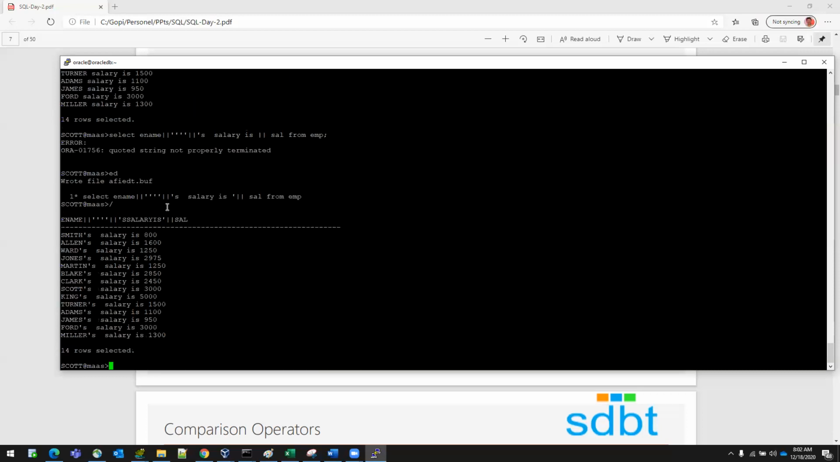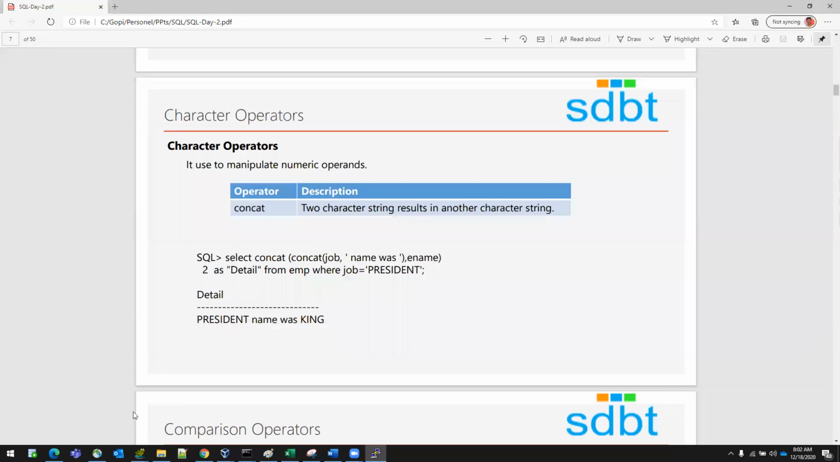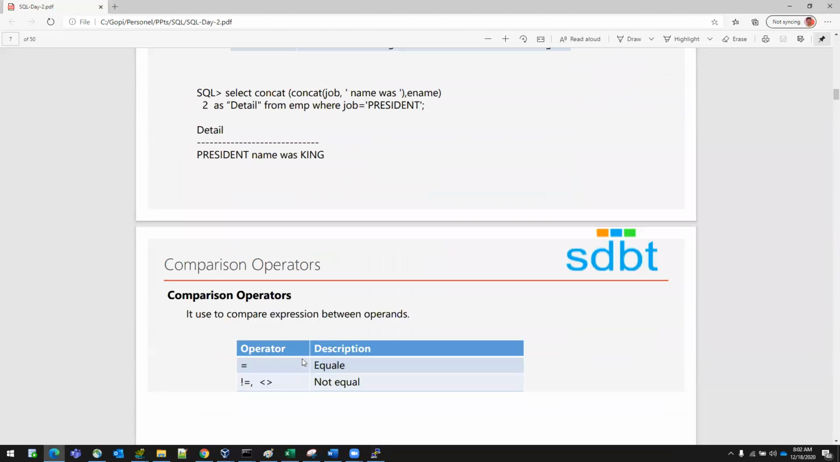Okay. So in single quotes, you need to give 4 single quotes. That's all. For single quotes, you need to give 4 single quotes. Okay, that's all. Okay. This is concatenation operation.